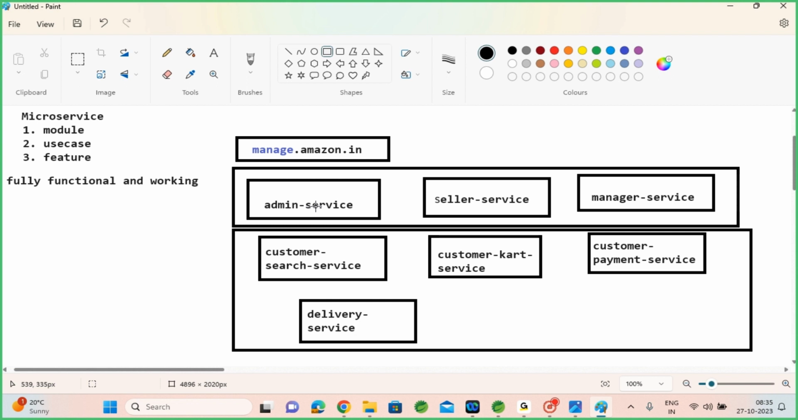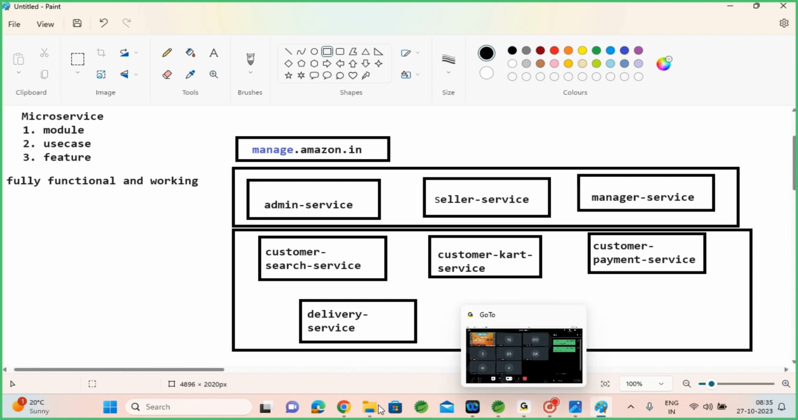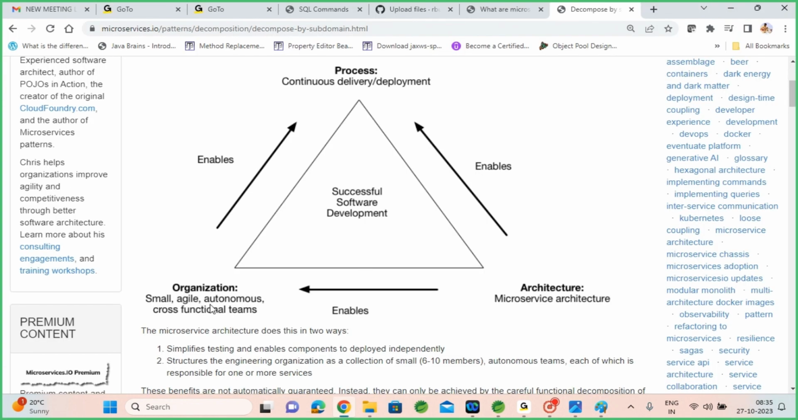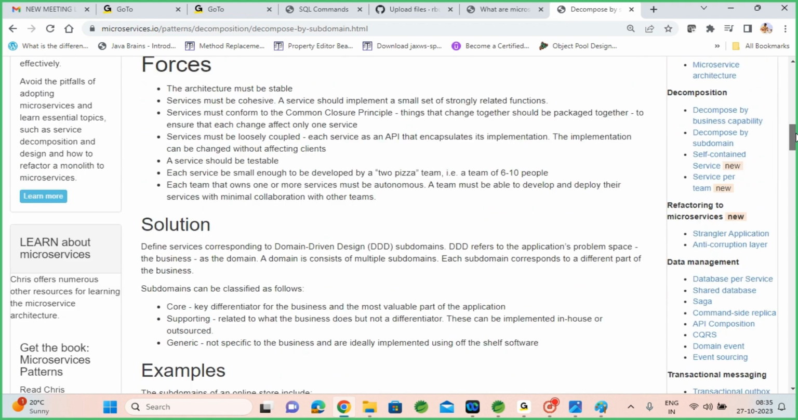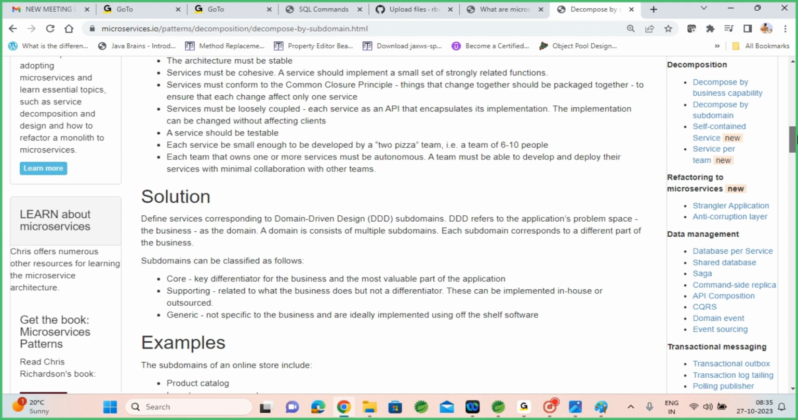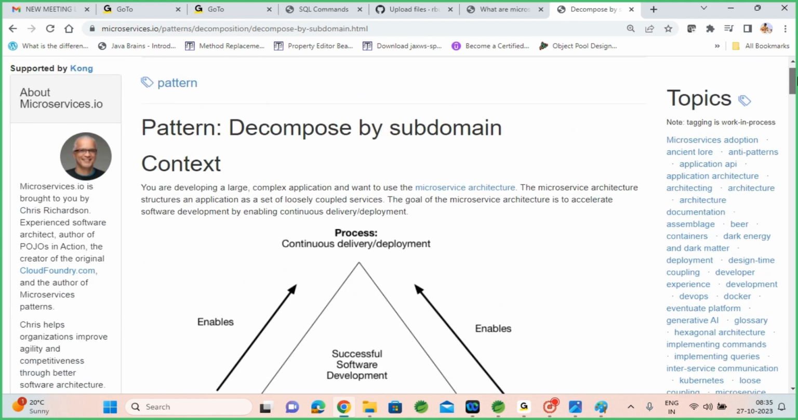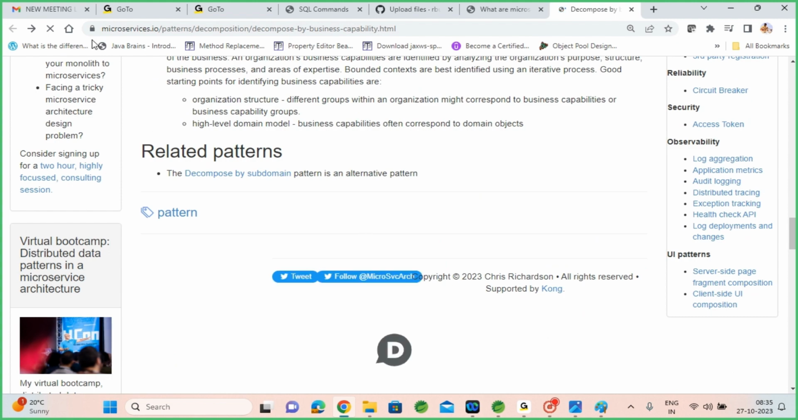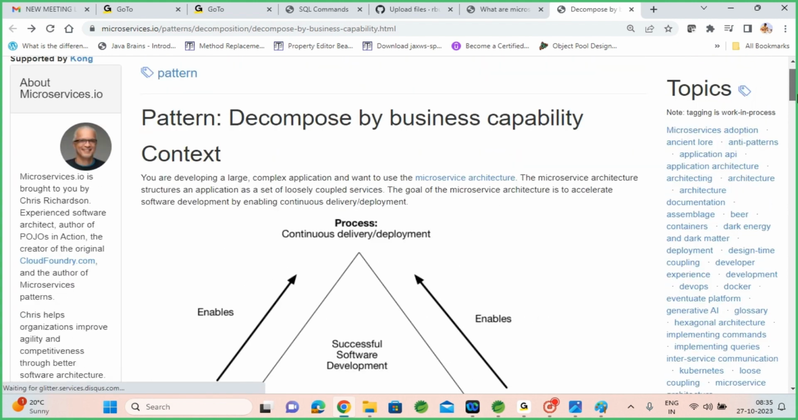Otherwise, as you find multiple modules or multiple users, for each user I want to maintain a separate application, that is really not required. If relatively small, you can club it together and make it as a single application. Okay, so that is what they are saying here via subdomains. Based on subdomains, you can read through this document. And some other capabilities are also mentioned here.